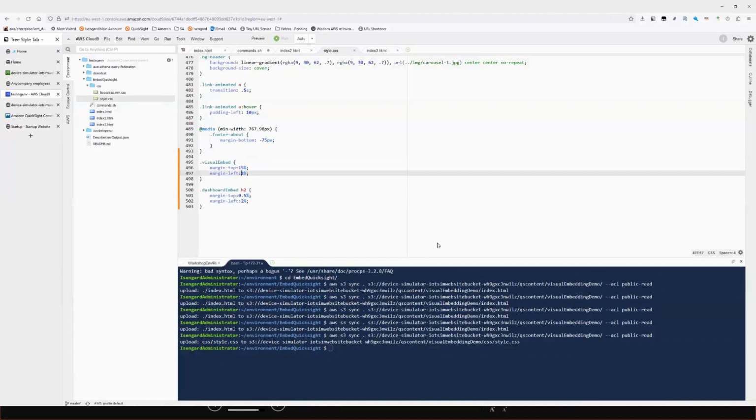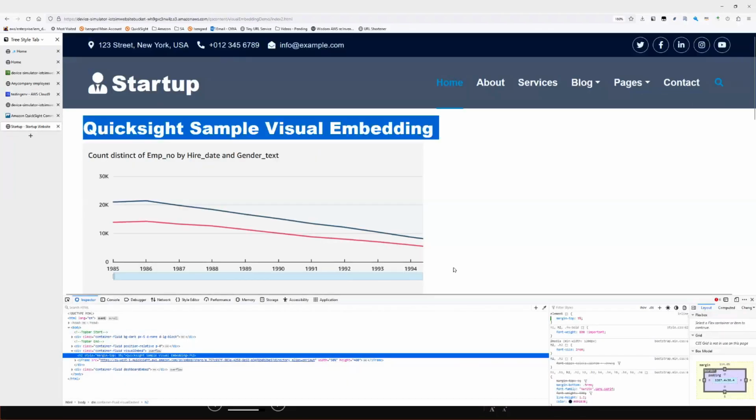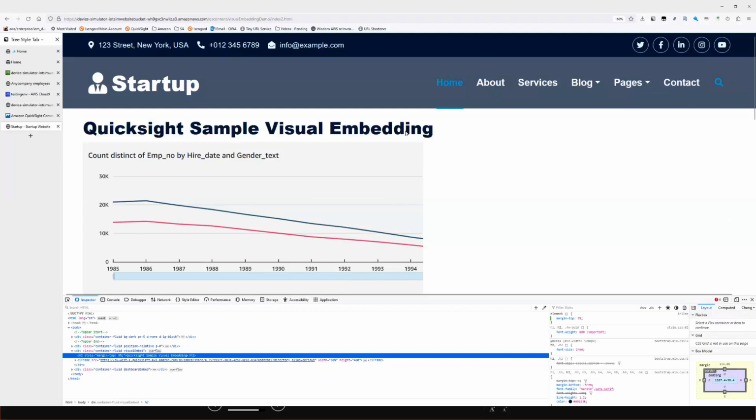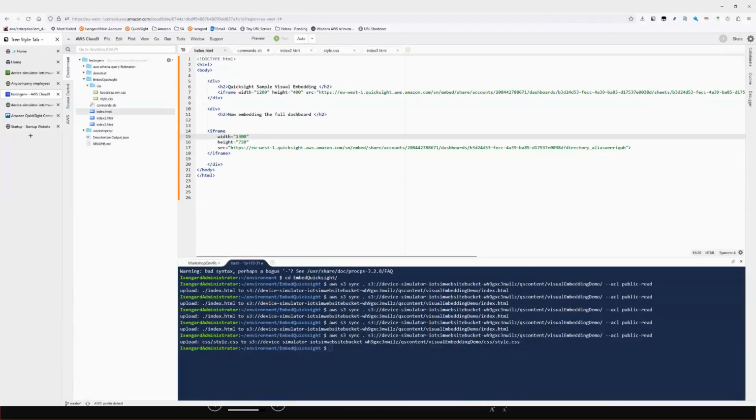Okay, so here, for example, you can apply your own CSS in order to make it a little bit more in line with your website style. So this is an example I wanted to show you about how to embed your applications or your dashboards within your web.